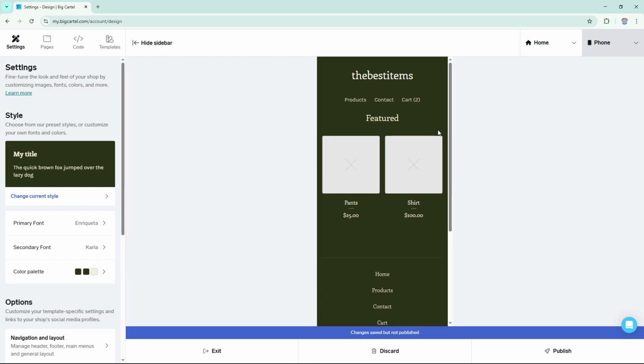And there you have it. By following these simple steps, you can ensure your Big Cartel shop looks just as professional and inviting on a mobile phone as it does on a desktop computer. Keep this process in mind as you continue to develop your store, and don't hesitate to explore new designs and layouts that align with your brand's identity.